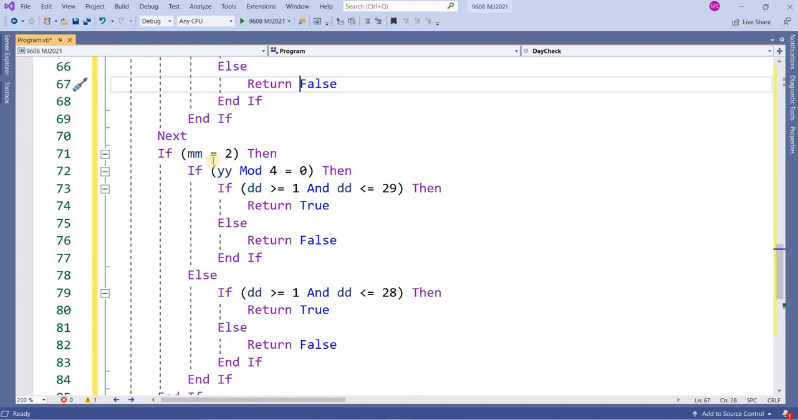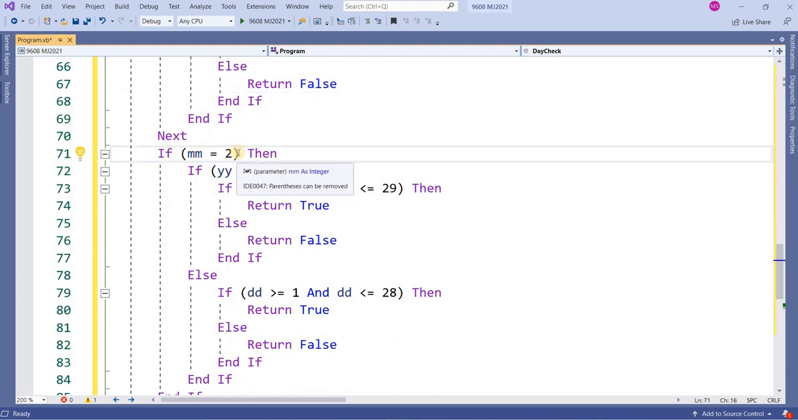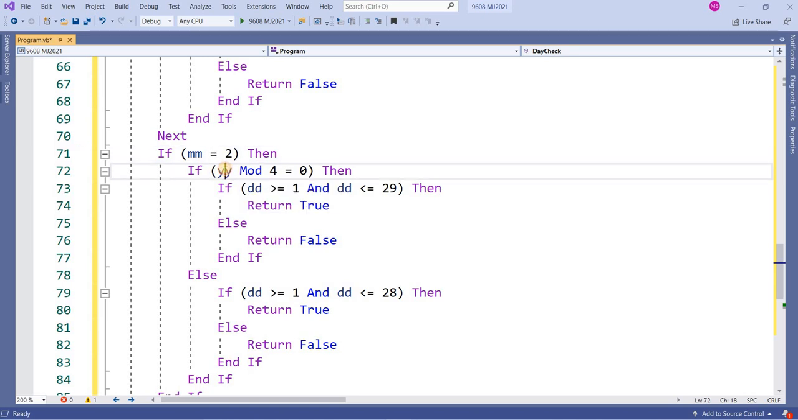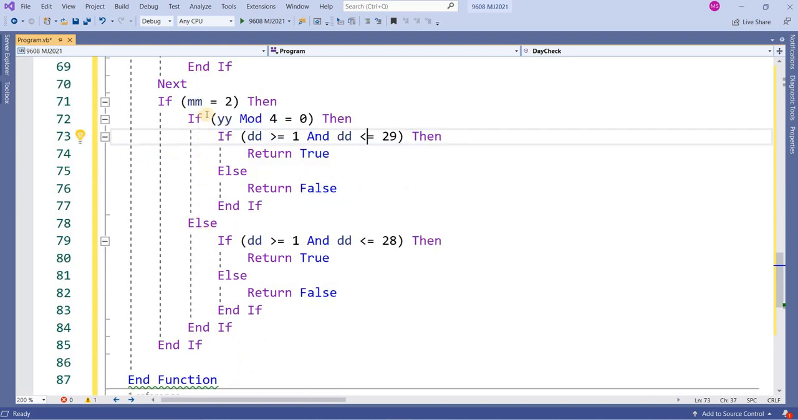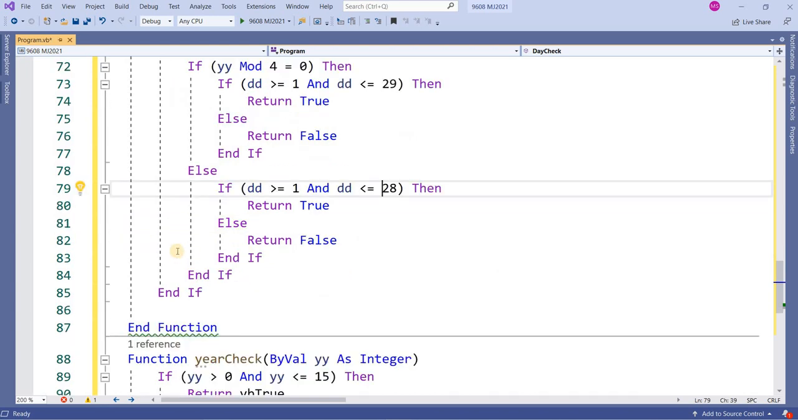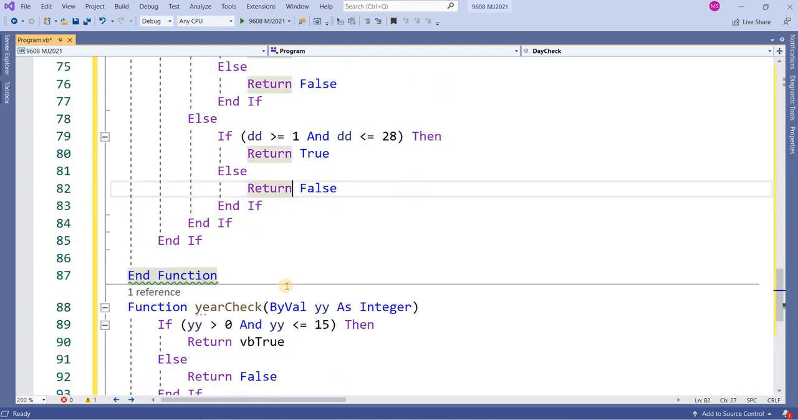If m equals 2, if your entered month is 2, then it must be checked whether the year is divisible by 4, meaning that it is a leap year. If it is a leap year, then the day should be greater than or equal to 1 and less than or equal to 29. Else, if it is not a leap year, then the day should be between 1 and 28. It will return true, otherwise return false.